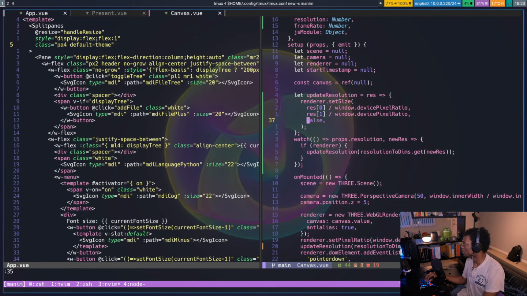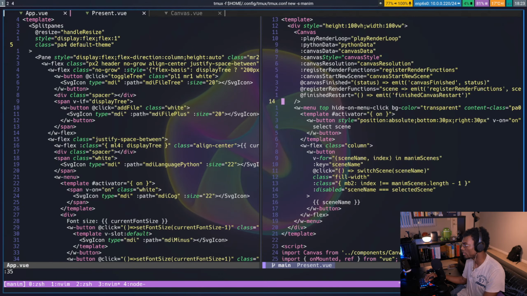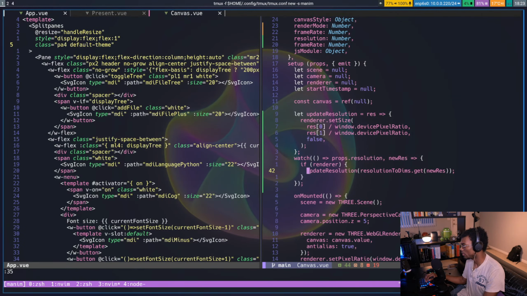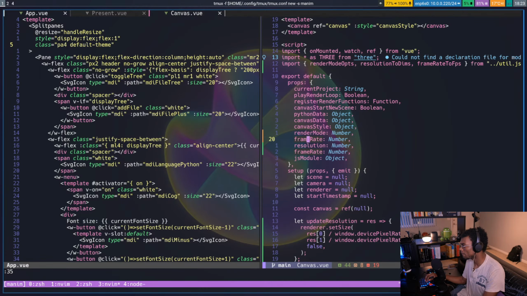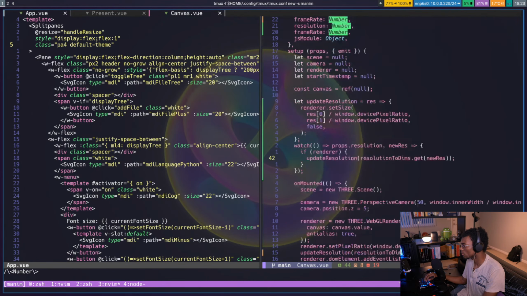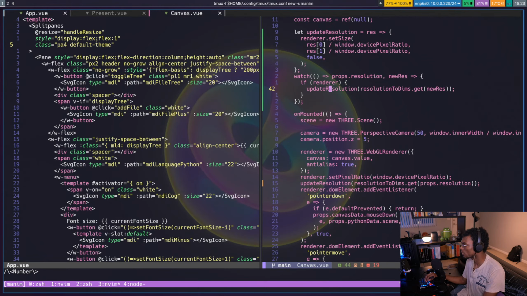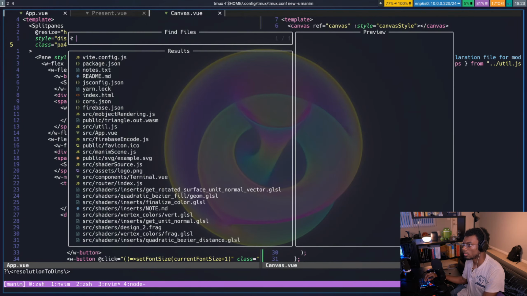But that resolution, what I want is like the size of the browser here. So I can, yeah, pass that in props.resolution. Why is resolution a number? That's kind of weird. Oh, resolution to dims. And this thing.